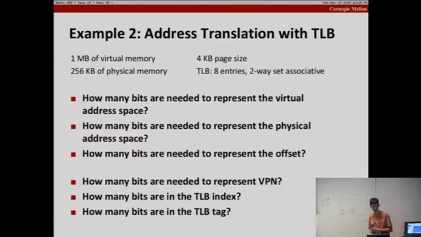So we said, okay, in this case, this is a new example. I guess I'm going to erase this one. I'll sort of leave the top of it up for now. What we're doing, so we're going to have 1 megabyte of virtual memory. We're going to have 256 kilobytes of physical memory, 4 kilobyte pages, and then our translation look-aside buffer has 8 entries and is two-way set associative.